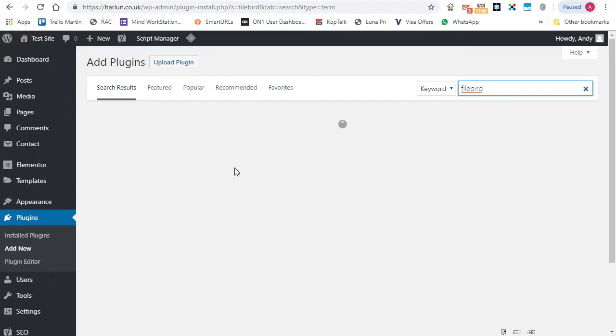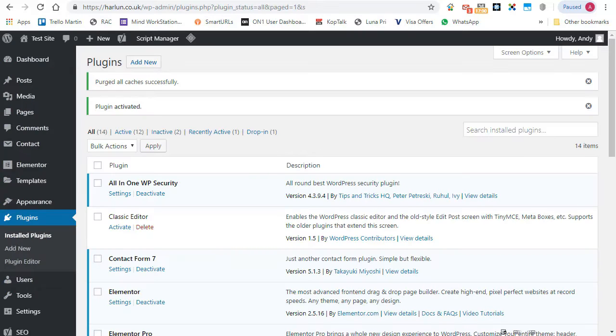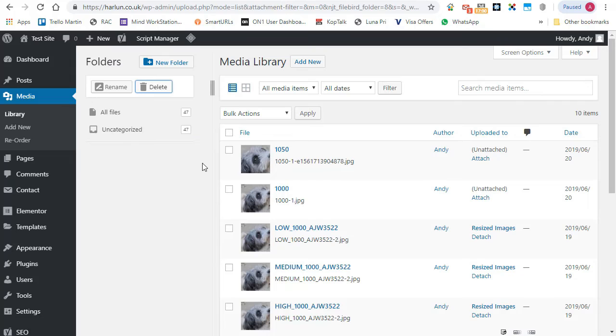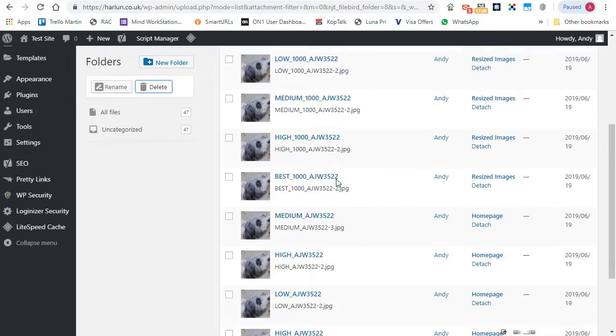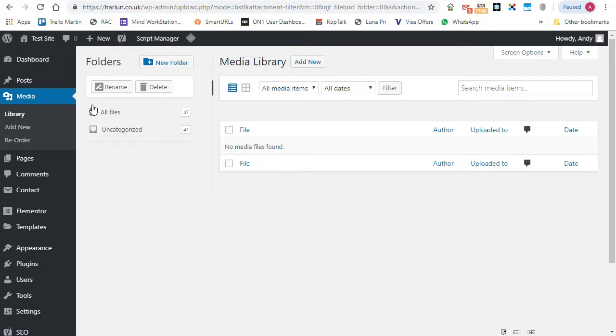And this is it, Filebird WordPress Media Library Folders. Let's install and activate and go over to the media library. And as you can see in the media library now, we've got this folders section on the left hand side. And where this is useful is to be able to create folders to hold the images in your media library.